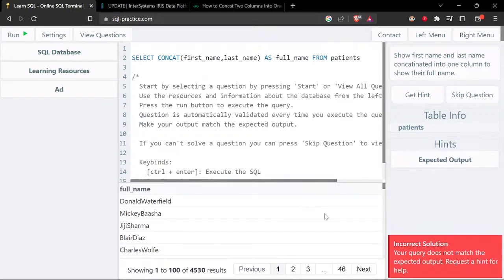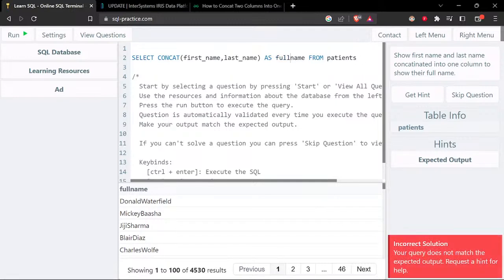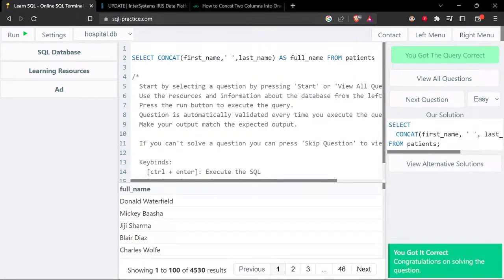Nope, this is not correct. Query does not match expected output. Request a hint for help. Okay, I am doing something wrong. We had to concat this, right? So what if I put a space in between? Yes, okay, correct. We got our first question correct. Next question, please.